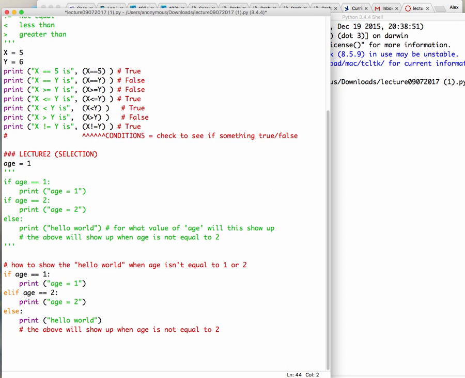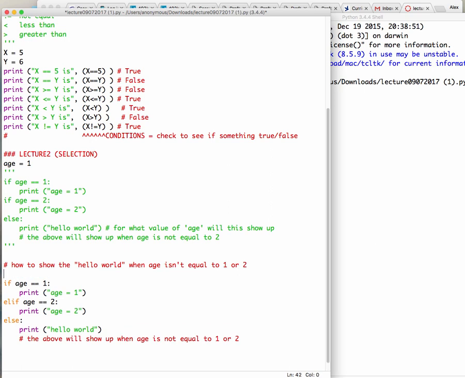Okay? So if I make this an elif, then the above will show when the age is not equal to 1 or 2. Does that make sense? So you have an if else chain, right? The else shows up when everything else is false. Here the else happens only when the above if is false. Does that make sense?